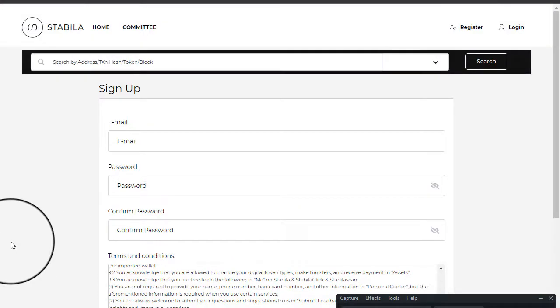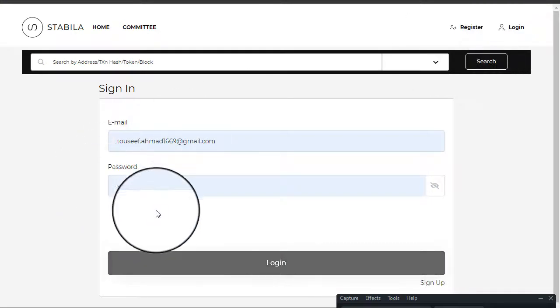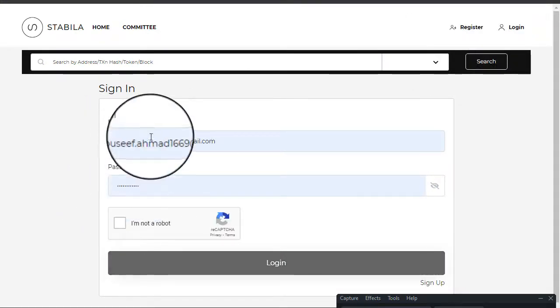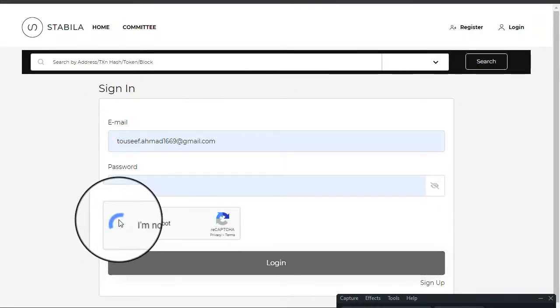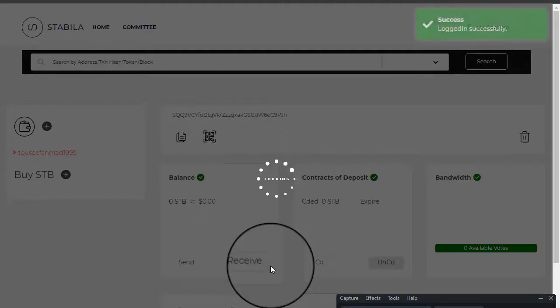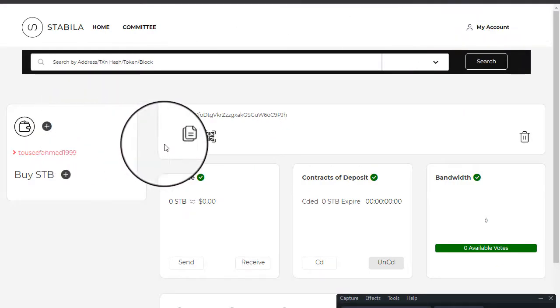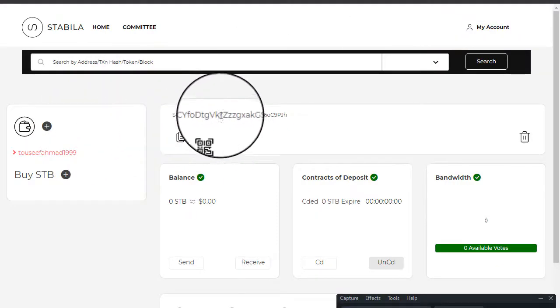After joining, you will receive a confirmation link on your email ID. After confirmation, your account will successfully log in. Just click on this login button and again put your same email and password, and complete a captcha to log in. My account has been successfully logged in. So you can check the main dashboard on the platform.